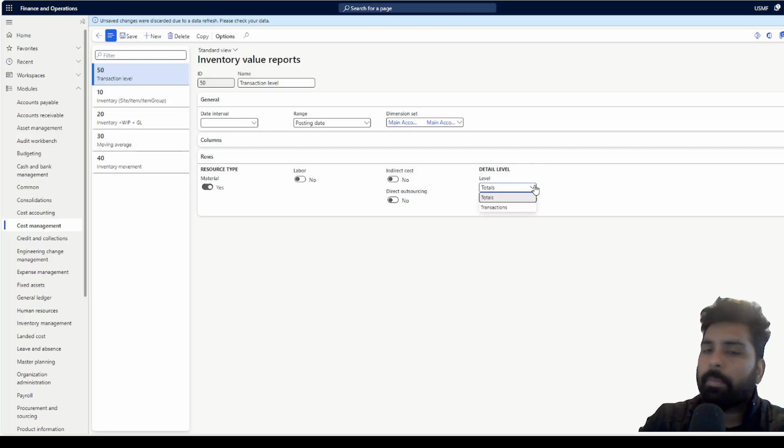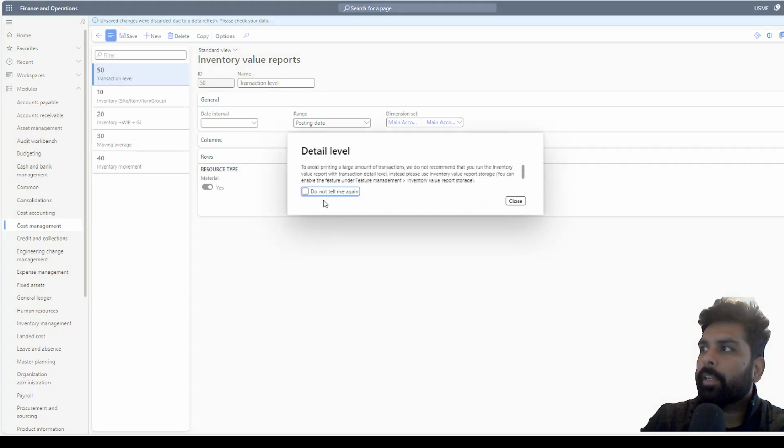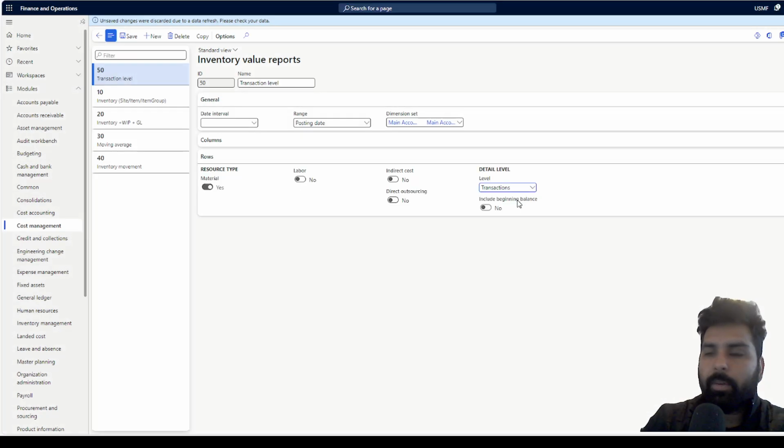Then I have the option to run this report at a total level or the transaction level. Total level means that if I have a product with 20 transactions, it will just summarize everything and give me the total quantity and the value for that. But if I click on transactions here, I get a warning that you are selecting the transaction. Be careful when you are generating a report at transaction level, because it can generate a huge volume. So you need to think about this also.